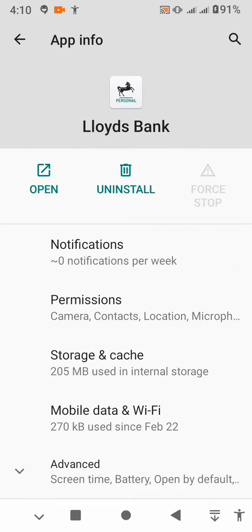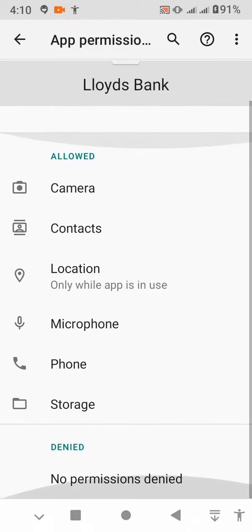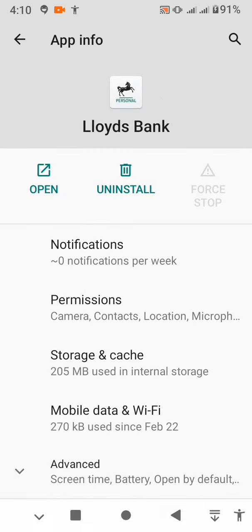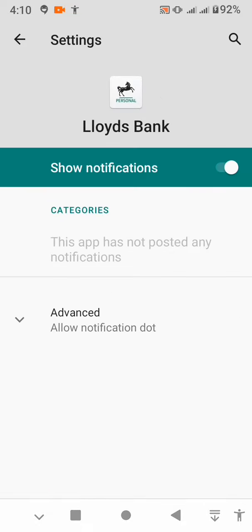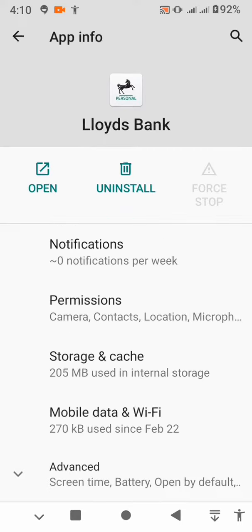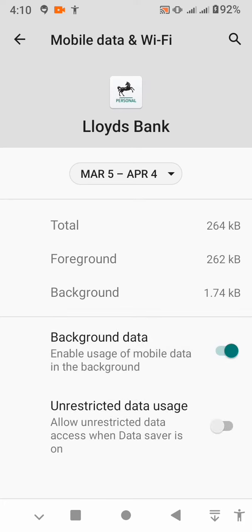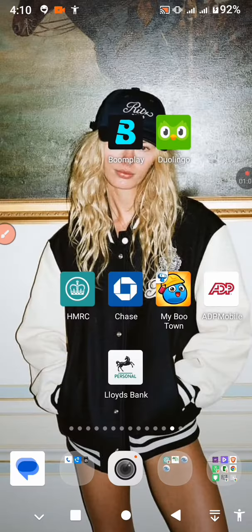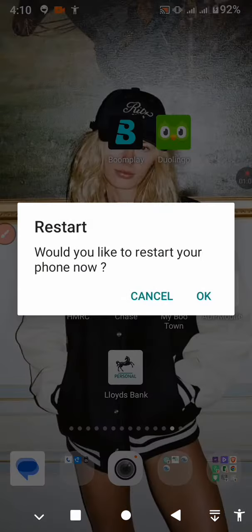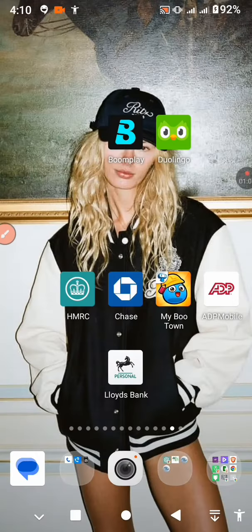Now go back and tap on permissions and make sure you allow every permission over here. Go back and tap on notifications and make sure show notification is turned on. After that, you have to go back and tap on mobile data and Wi-Fi and turn on the background data. After doing this, what you have to do is to tap on your power button and tap on restart to restart your device.